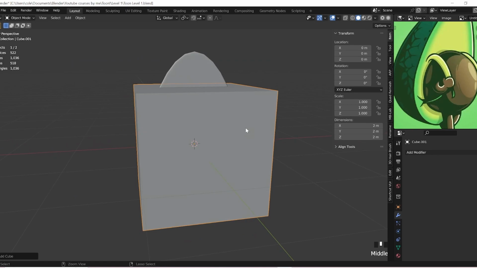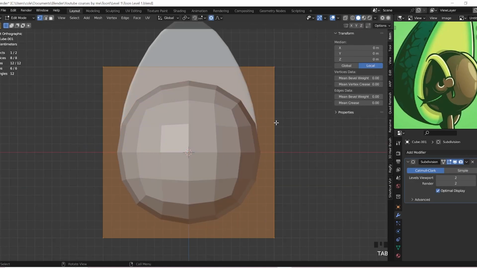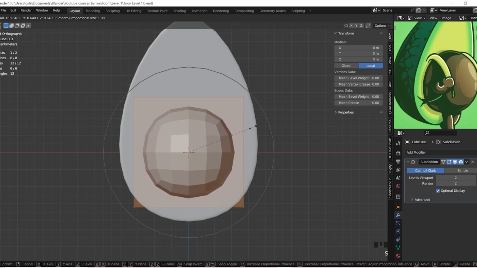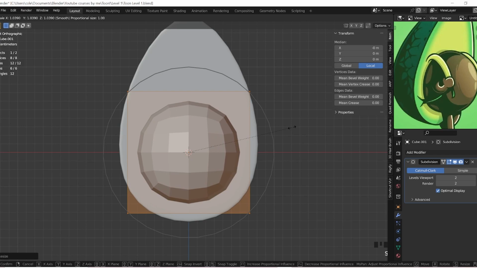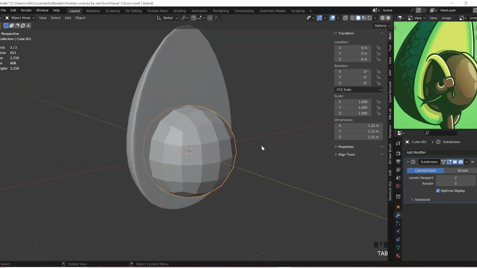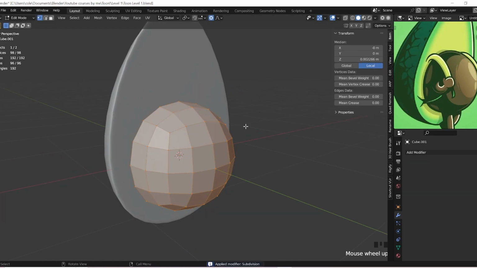Control 2 for and then scale it down a little bit. So let's just eyeball it. Look at the reference. And let's just say something around this and move it up a little. And yeah, apply it. Now go to edit mode.